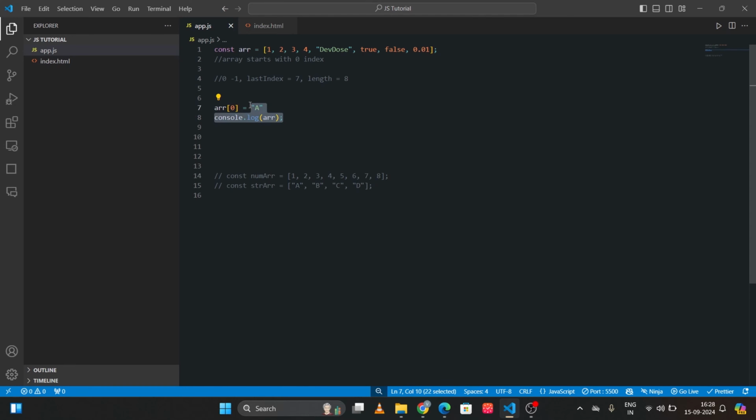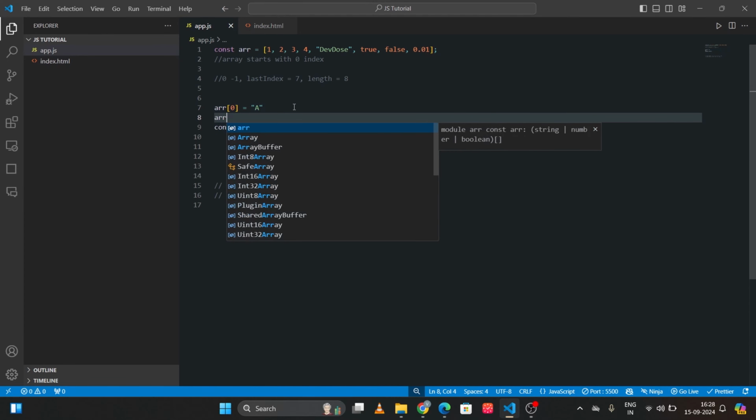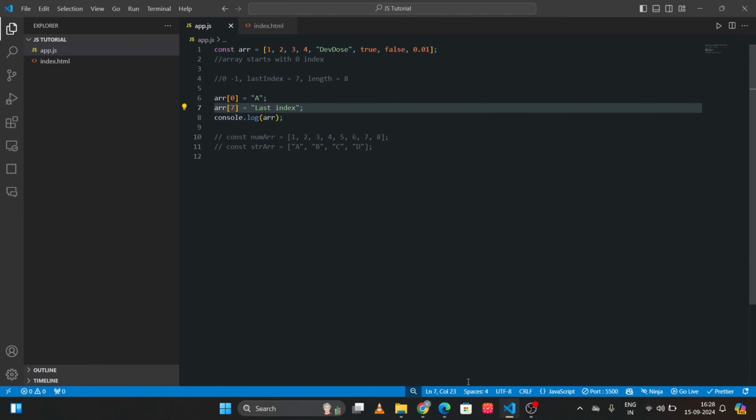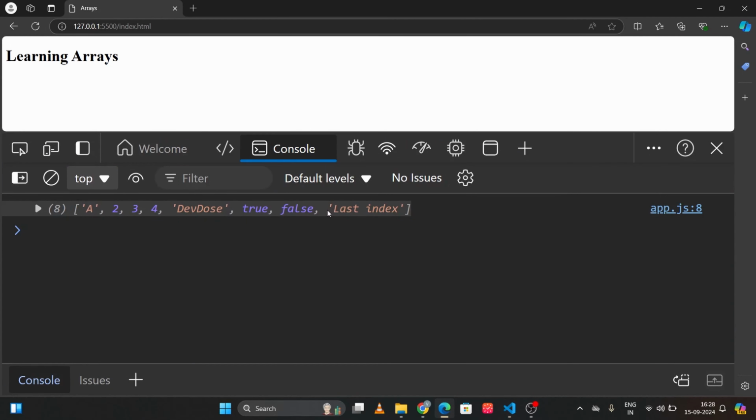This is not the same with the string. We will learn about strings in the next video, but as of now, you can remember this as array can be changed at any point. So ARR of 7, which is the last index, I want to change it to last index. I can insert, it need not be a single character, it can be a sentence too. So if I console.log, you can see that 7th index has a last index.